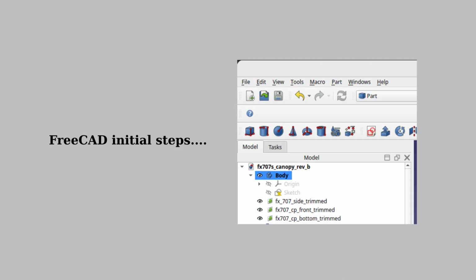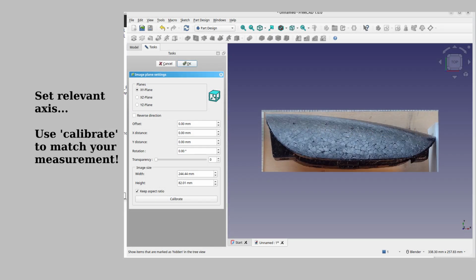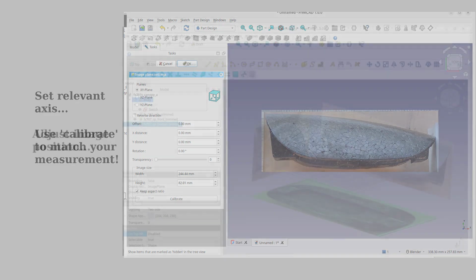The workflow in FreeCAD is, of course, create a new body and then use the file import facility to import the cropped images. If you double-click on the image, you'll get its properties and you can set its orientation to the various axes. At the bottom of the properties pop-up, there's a calibrate box. This is a bit of magic. Click on this and then draw a line between two known points on the image. Type in the dimensions that you want and the image will resize itself.